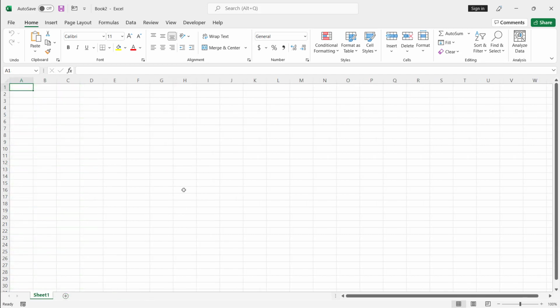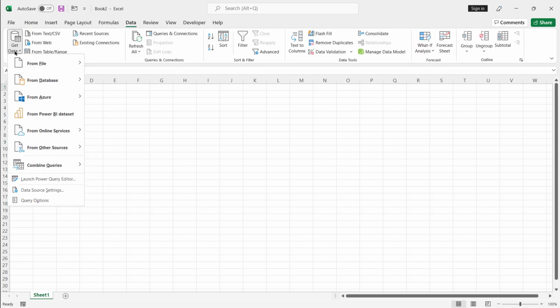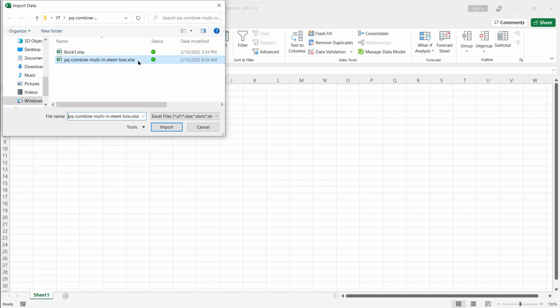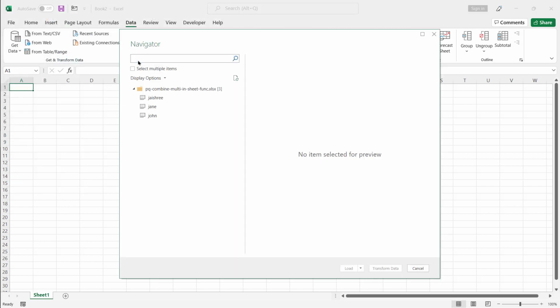So here I am in a new worksheet. I need to get that file into Power Query. So I go to Data, Get Data, From File, From Workbook, and search for that file. Here I have the file, double click to open, and it's going to open it up in the Navigator, and it sees that I have these three worksheets there. I don't want the worksheets, I want the whole file. So I'll select my folder icon here and click Transform Data.